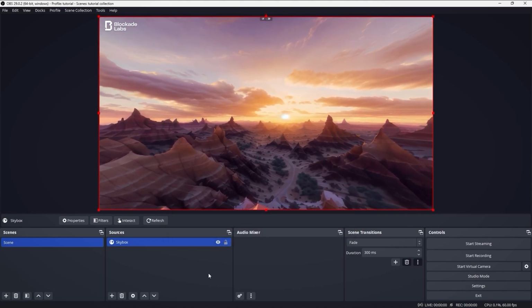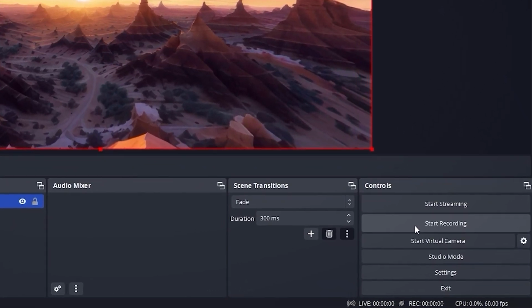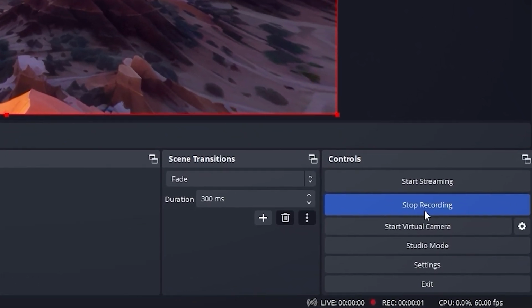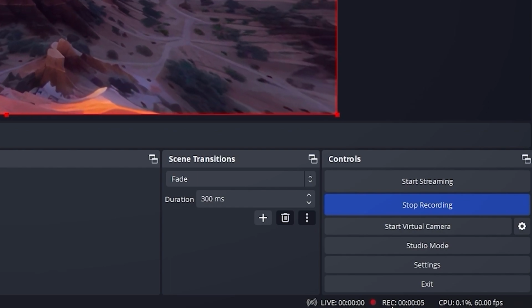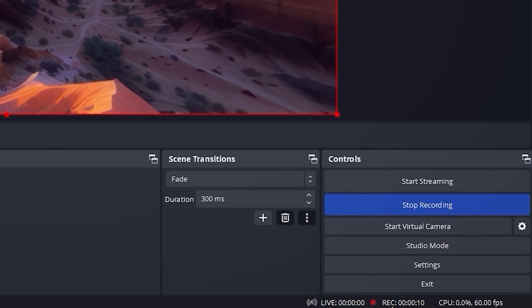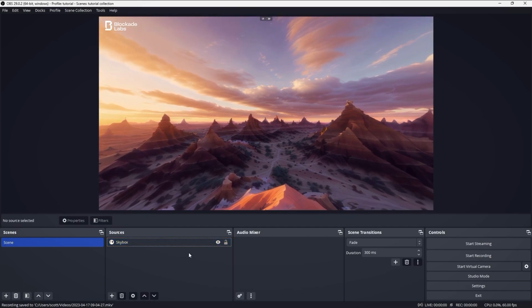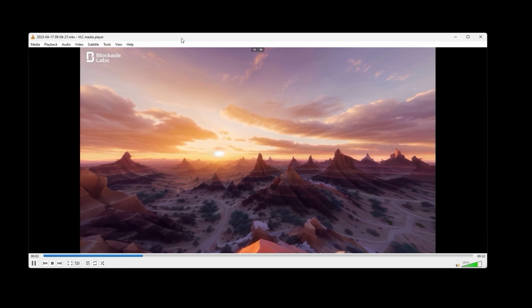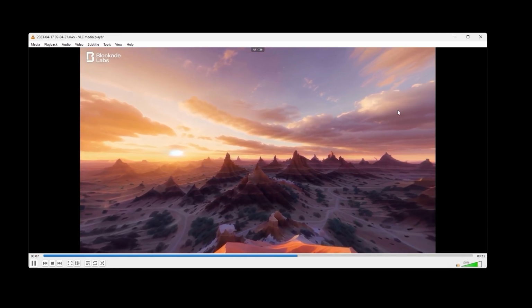Now with our selected scene, we can hit the Start Recording button in the bottom right menu. This will immediately start a video recording session as indicated by the red circle on the bottom of the interface, along with an elapsed timer. When you're done recording your footage, simply click Stop Recording. Your video file should now be saved to the default location, usually under Videos in your Windows Explorer. As you can see, I now have a 12-second clip playing of the footage I recorded.